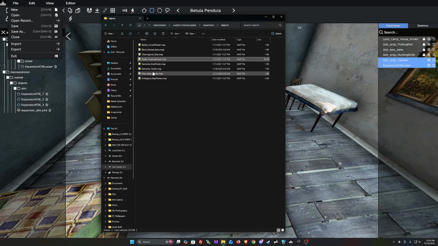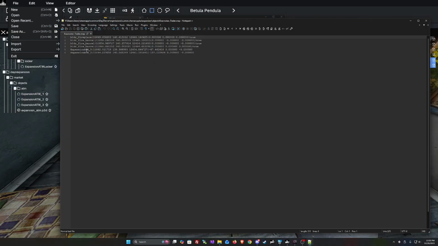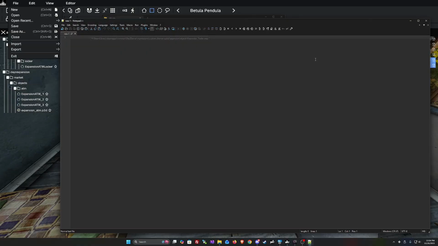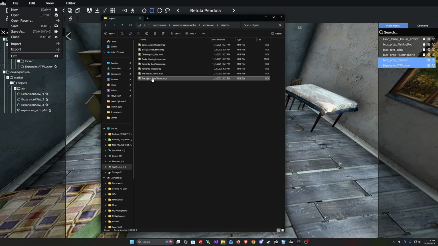So the only thing I have on these is my ATMs and fire barrels. Because with the .map file, if you put true at the end like this, it'll stay burning forever. That's why I have those in there. And then the ATMs. If you want to do ATMs that way, you can, or you can just place them with LB Master.